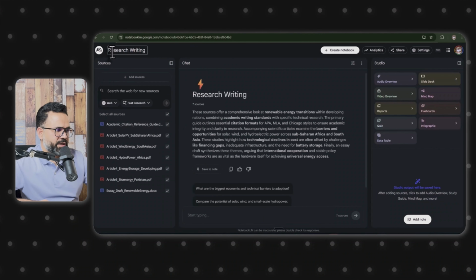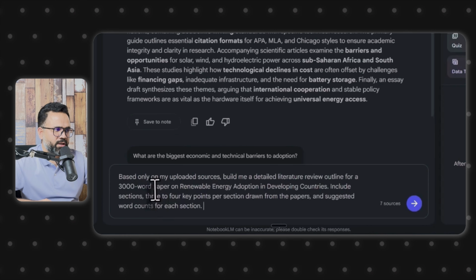I opened the research writing notebook, which already has my journal articles and rough essay draft. After that, I will ask, based only on my uploaded sources, build me a detailed literature review outline for a 3000-word paper on renewable energy adoption in developing countries. Include sections, 3 to 4 key points per section drawn from the papers, and suggested word count for each section.